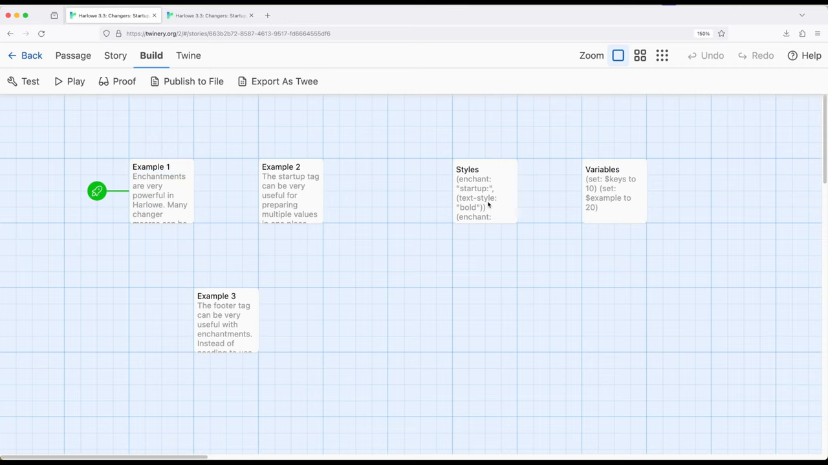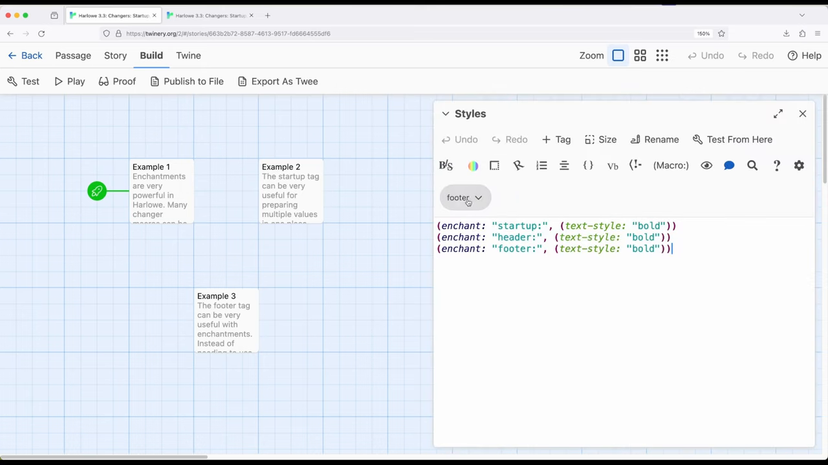I wrote all of my macros, my enchantment macros, or all of my style changes in one place, which I've named styles. You can name it, of course, whatever works best for you. Included as a footer, and it will be applied to all passages moving forward, including the starting passage itself.